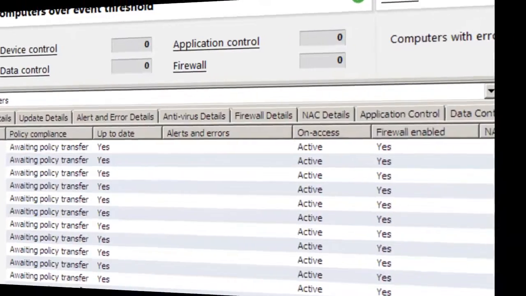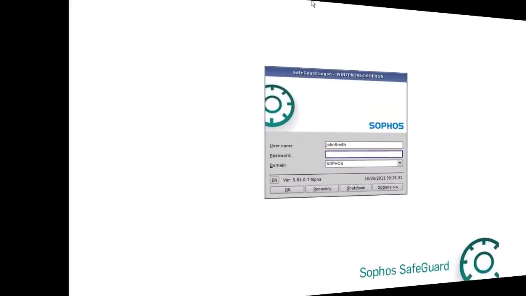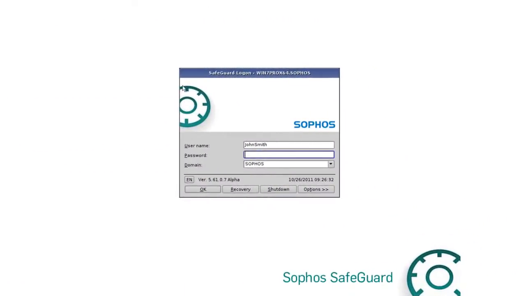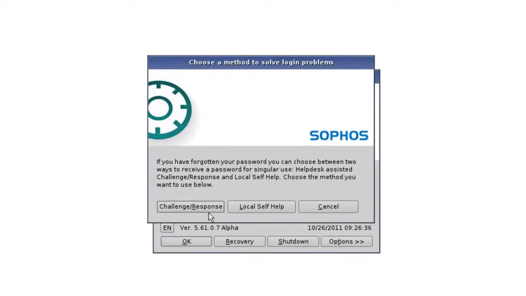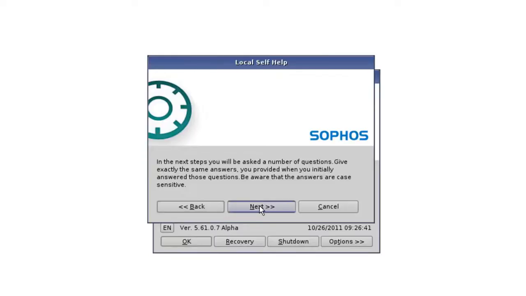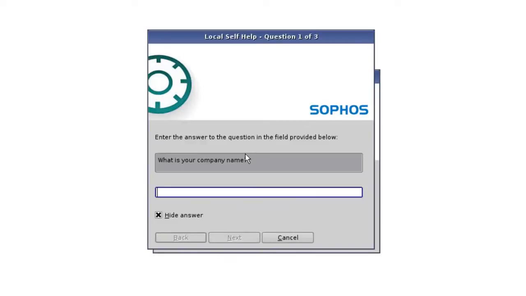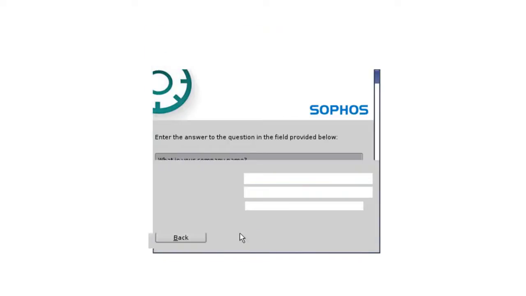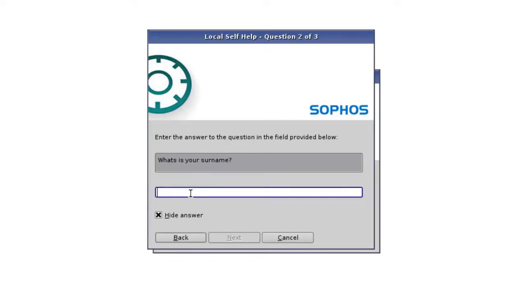We configure that policy, we apply it. What does that look like on the local computer? Well, here's the login screen, and as you can see, it's fairly familiar, has username, password. And then here's what we do in the event that the user forgets their password. This is the local self-help. You can see this wizard is prompting them for answers to various questions. These are questions the user has already answered.